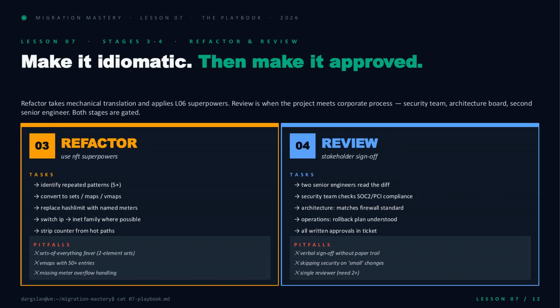Now the work gets interesting. Refactor is where you finally unleash the Lesson 06 toolkit. Collapse repeated patterns into sets, swap hash limit for named meters, move from ip to inet, strip counters off the hot paths. But stay disciplined. A 2-element set is not a refactor, it's noise.